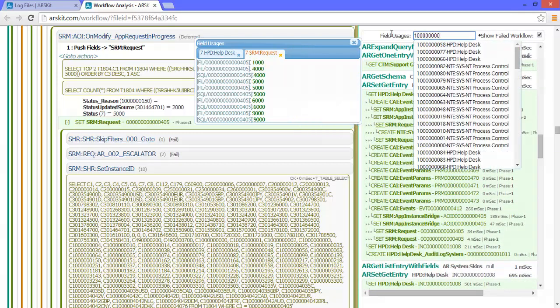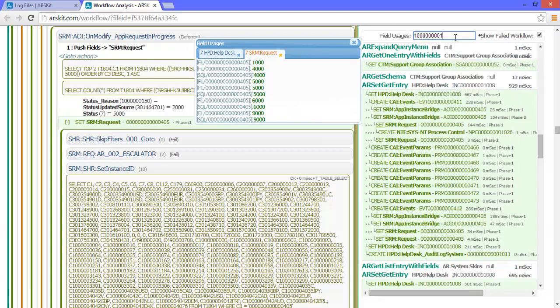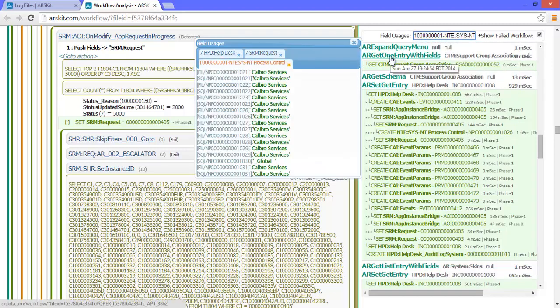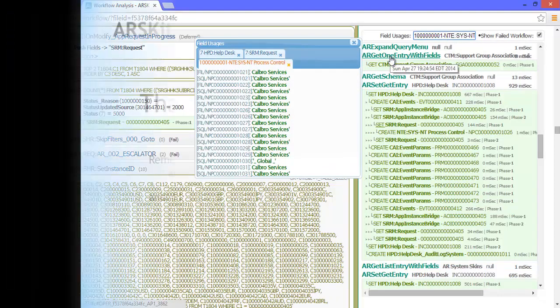Another example is the company field of the NTE process control form, wherein you can see the field was set or modified in many transactions on different records of the same form.